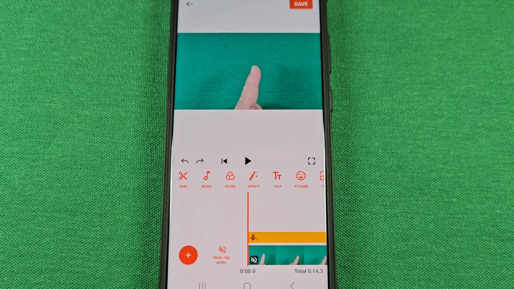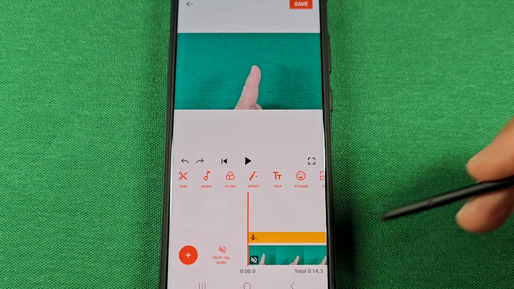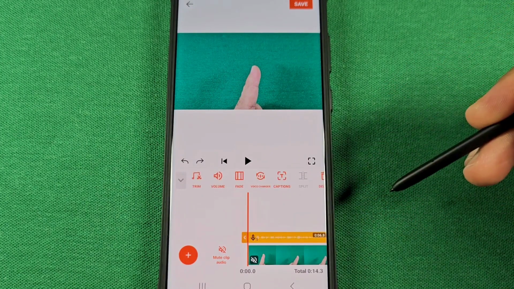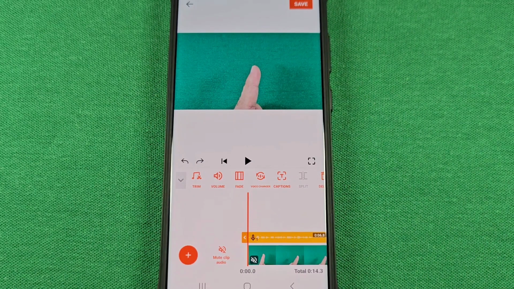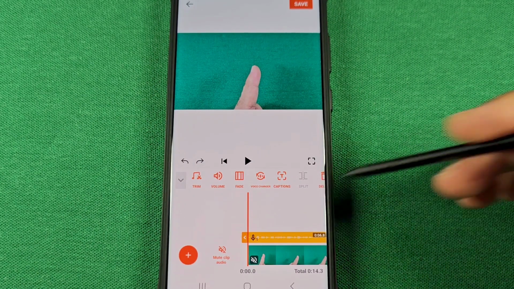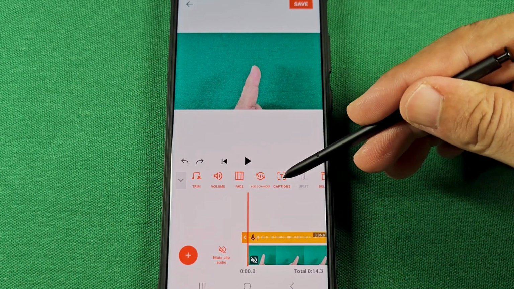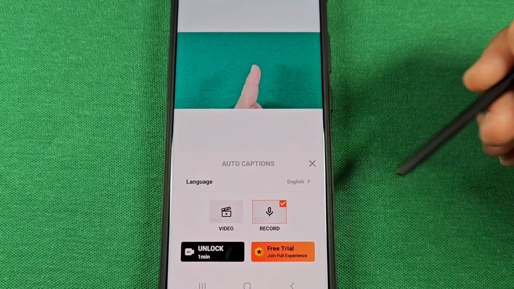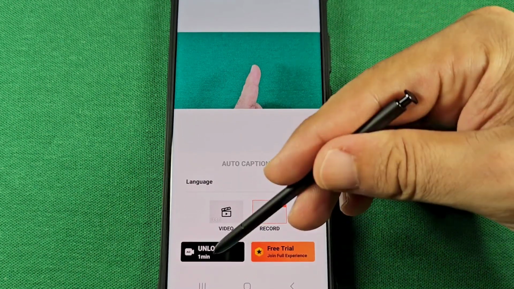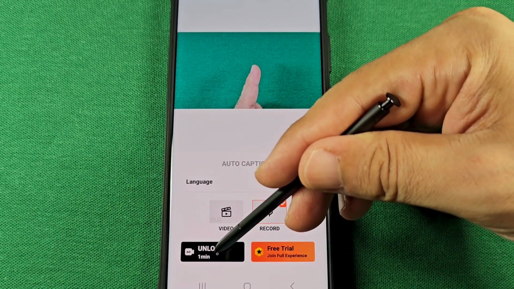Let me just show you quickly how to use the captions. So basically, if you tap on your recorded piece or on the video that you have the audio already inserted, once you have this here, you'll go to where it says captions and you can unlock it. It's going to play an ad. So let's go ahead and play that ad to show you how this works.